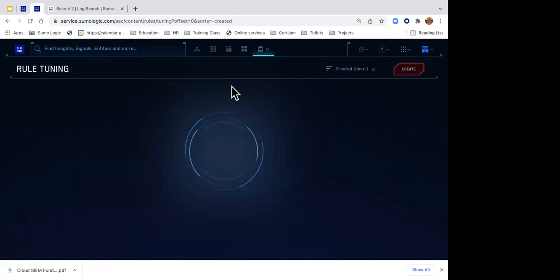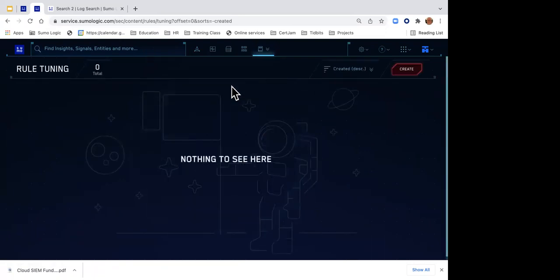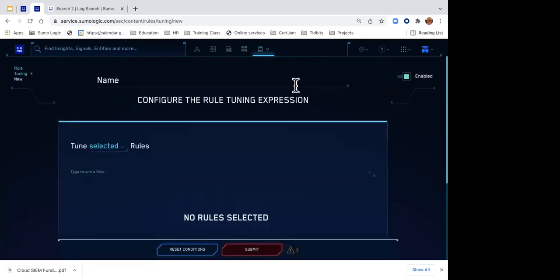So click rule tuning. When I click here on rule tuning, I don't see any rule tunings because we haven't created any. Rule tunings, like I said, are the exception. To create one, over here in the upper right-hand corner, we're going to click create. Then we're going to give it a name. I'm going to put my initials and I'm just going to call it rule tuning. I ask that you also call yours rule tuning so I can go and find these and delete them when we're done with class, because these could affect existing rules.